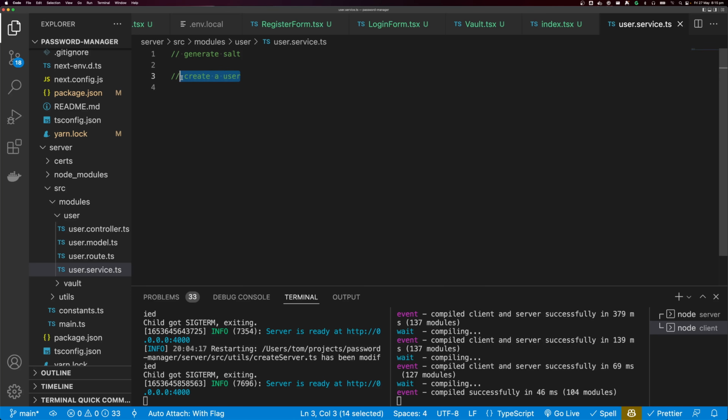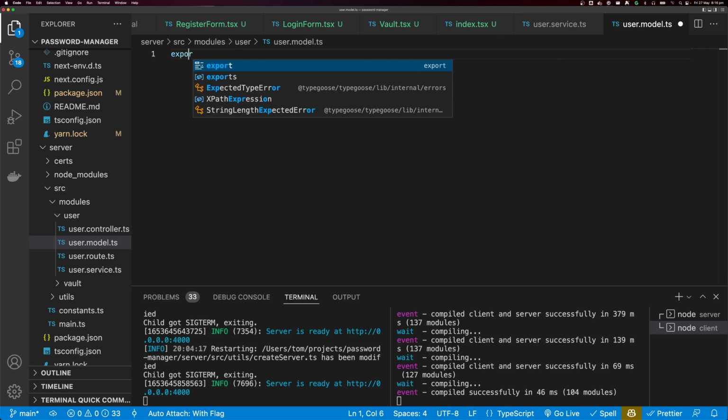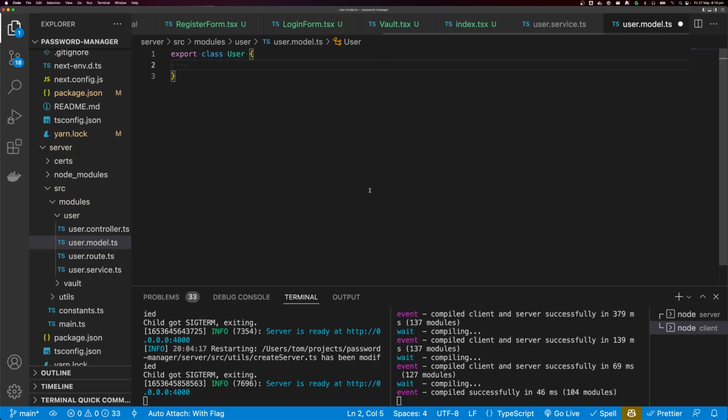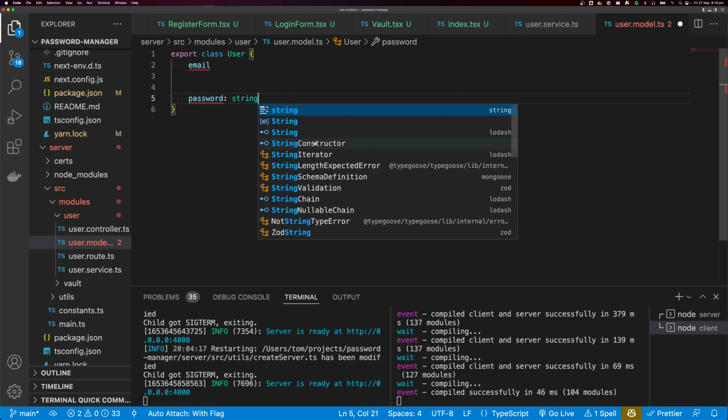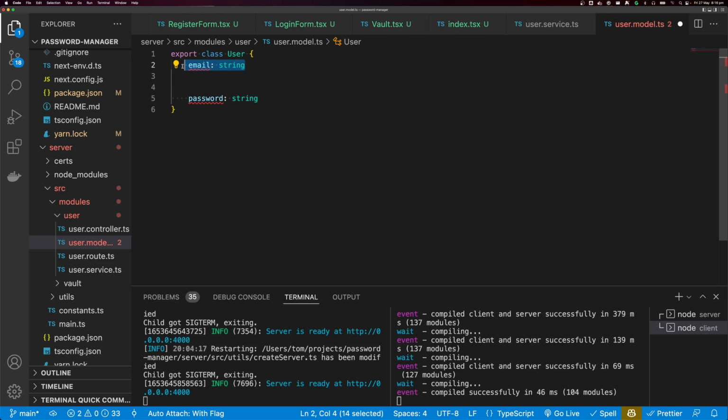Okay, so to create a user, we need a user model. So let's go create the user model first. So I'm going to use Typegoose to create the model, and Typegoose is going to allow us to export an interface and a model from the same class. So I'm going to say export class User. And our user is just going to have 2 properties. The first one is going to be email, and then the second one is going to be password. Our password is going to be a string, and our email is going to be a string. These are just TypeScript types.